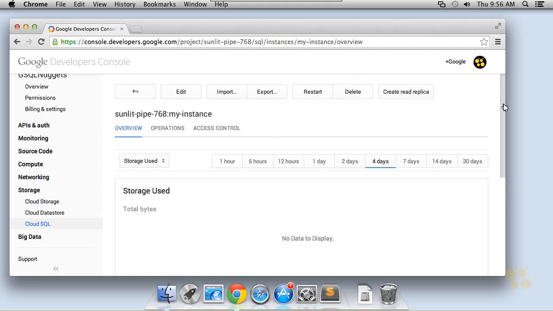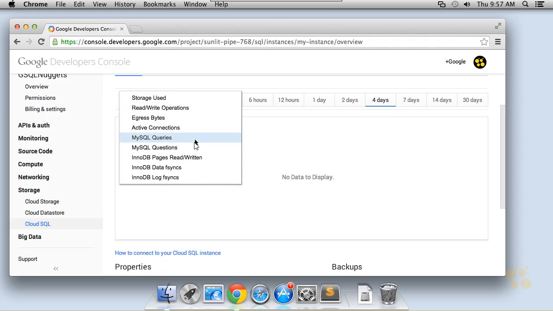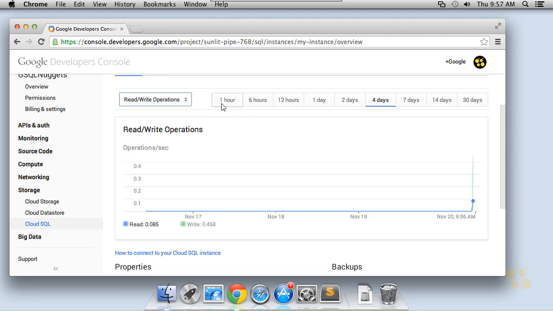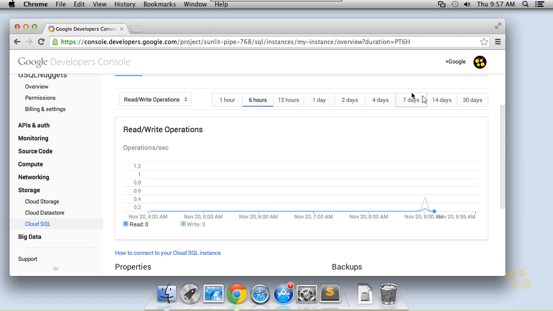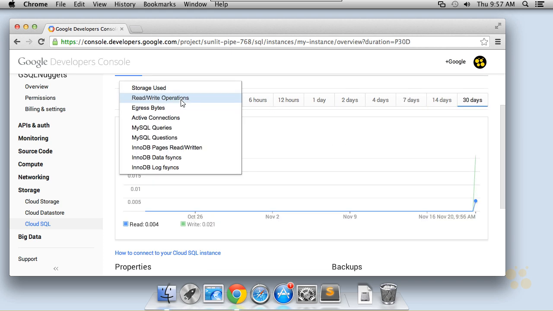Below that, we've got our overview panel, and this starts with just a graph of some of the different metrics of our database. You'll see you can pull down a lot of different metrics to review. This comes from the Cloud Monitoring API, so I can see my read-write operations, and I can look at the past hour, the past 6 hours, 7 days, all the way up to 30 days worth of details on my database for any of these different metrics. So if you need to understand what's going on with your database, this is a nice, quick tool to help you look at your database and figure out what is actually happening.